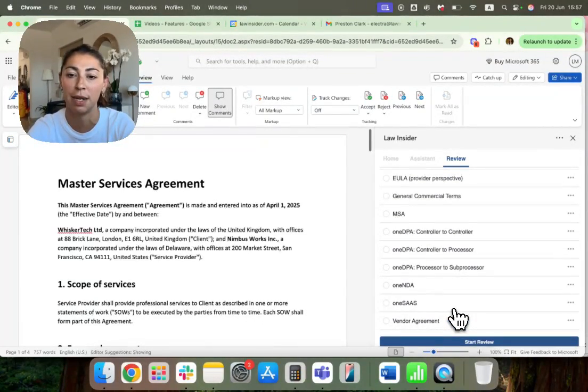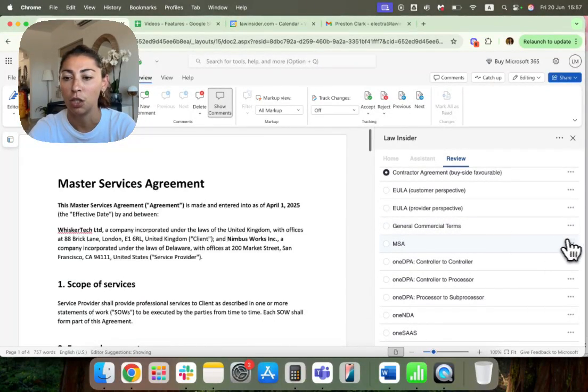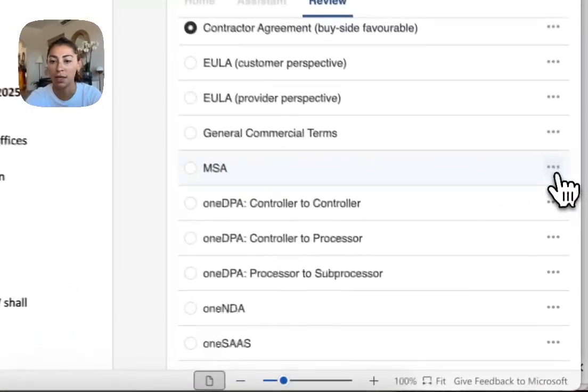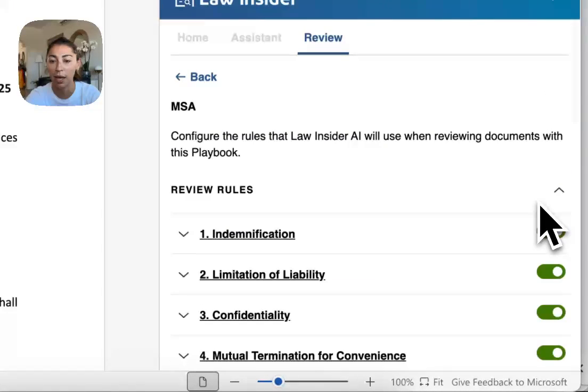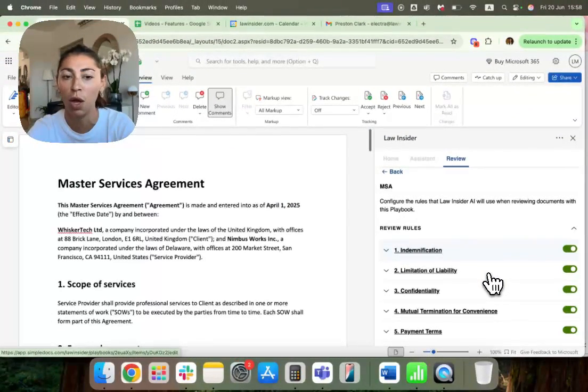But for the purposes of this demo, I'm going to show you what I mean by using the MSA playbook. If you go to the standard playbooks, you can hit these three dots here, and you're allowed to view the rules that make up this playbook. So before you review a contract against a standard playbook, you can assess the rules to see if you agree with them.